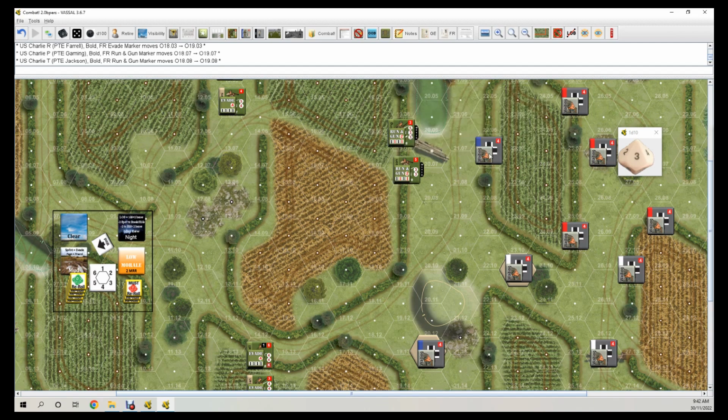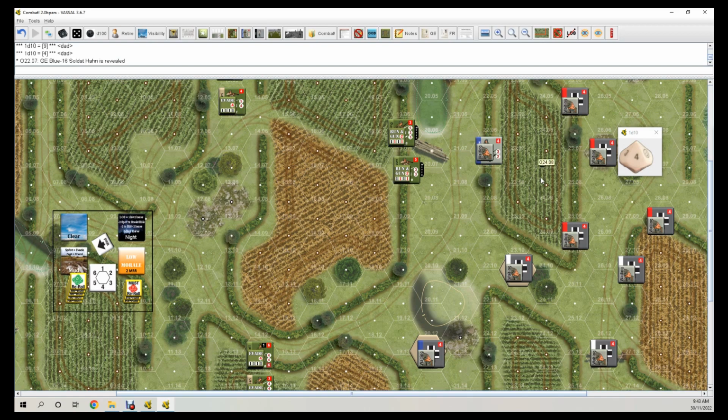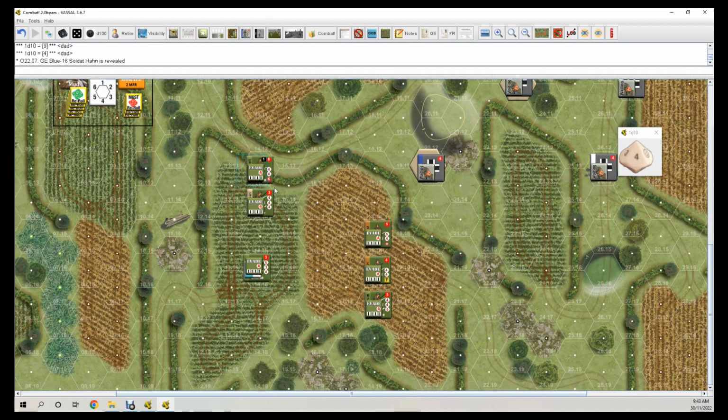We are a 3, we are a 4, minus 2 is a 2, nope. And we have a 5, a 6, minus 2 is a 4, and we spot this guy. Okay, so we've spotted him, that's done. Charlie here, we evade forward. Charlie here evades forward. Come on, Private Allen, you can do it. And Charlie here evades this way.